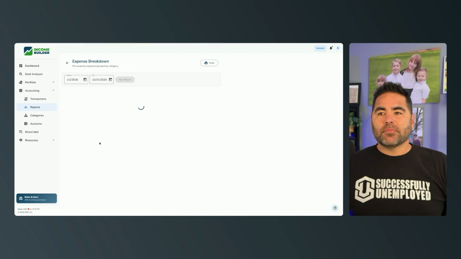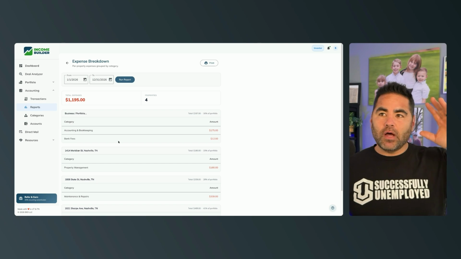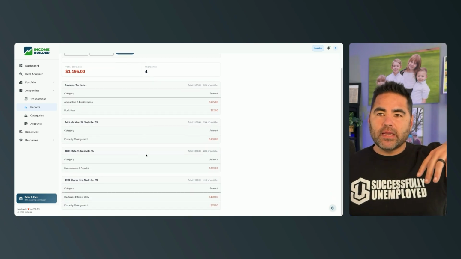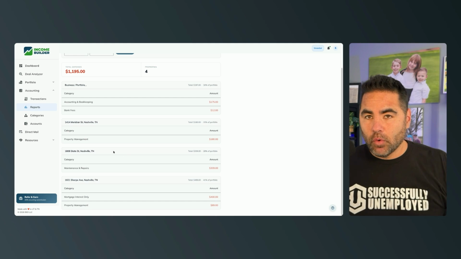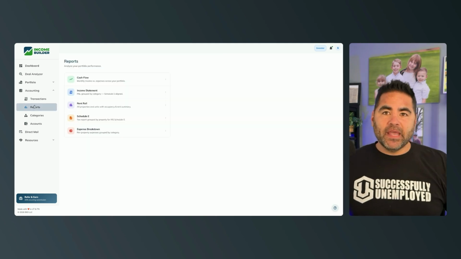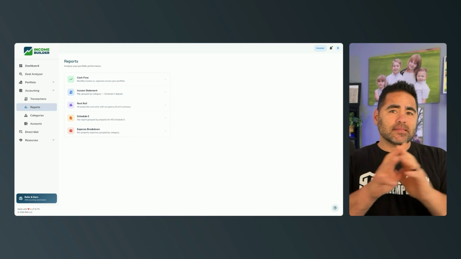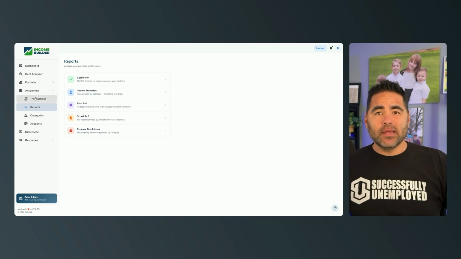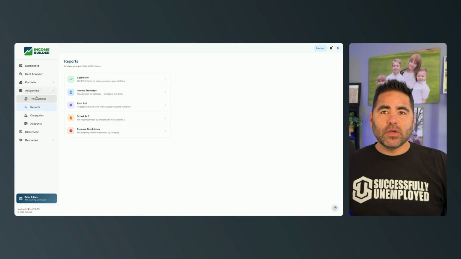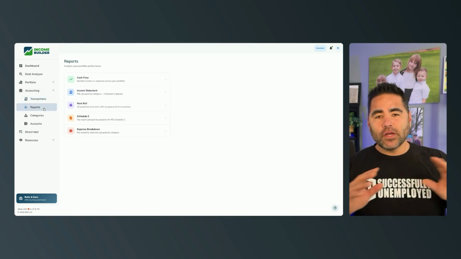Then expense breakdown. You want to see the expenses of your entire business in a big, broad view. We look at 4 properties right here. These are showing all the expenses. Now, as you keep filling it out, it's going to give you more and more information here. And in these reports, we're currently adding more reports for you to make it so much easier to do all of your accounting. And it's included in your Income Builder software. And if you go into transactions, everything's here. All the reports you're going to need for your accounting.